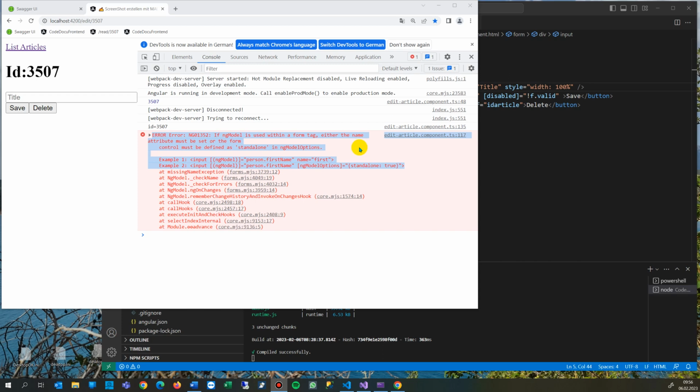Hi, this video shows how to solve the problem in Angular. If ngModel is used within a form tag, either the name attribute must be set or the form control must be defined as standalone in ngModelOptions.